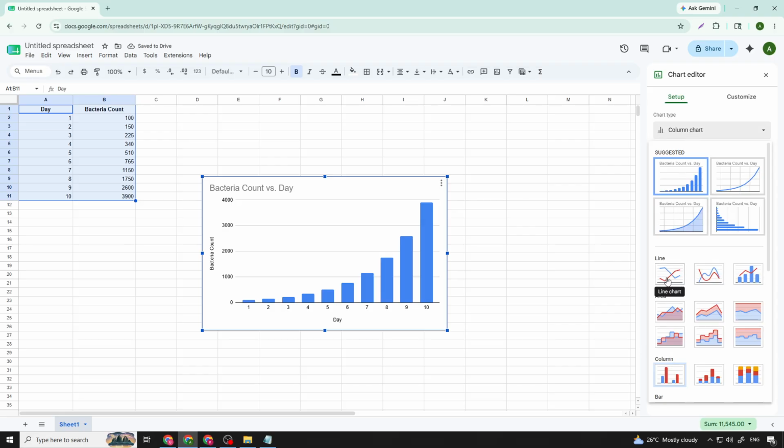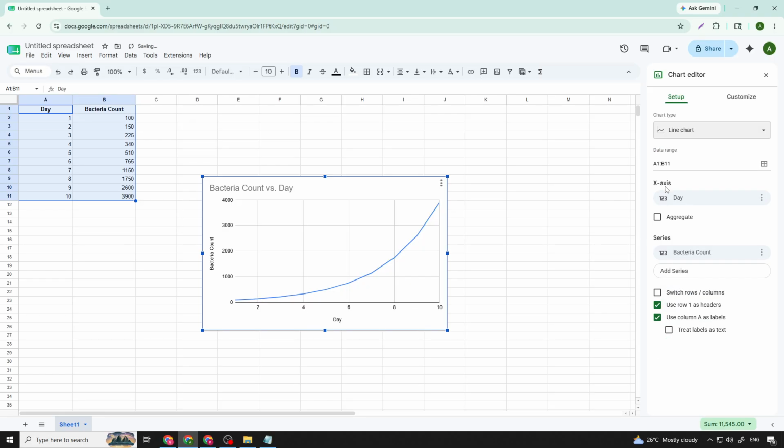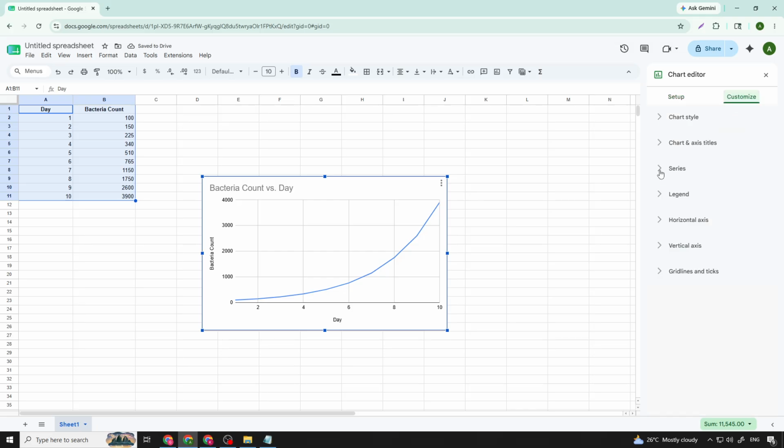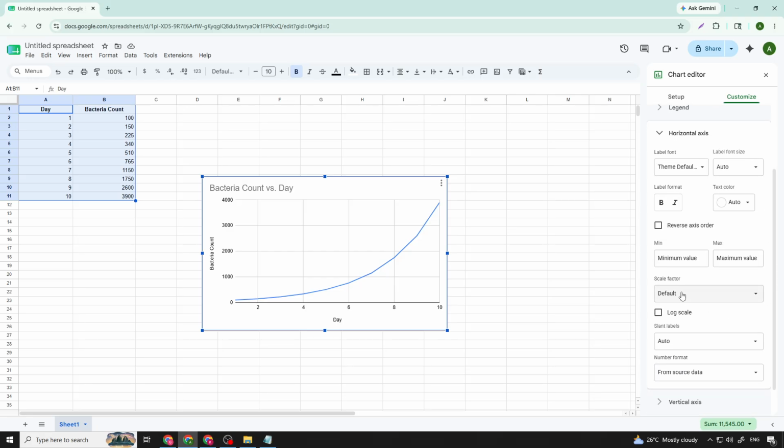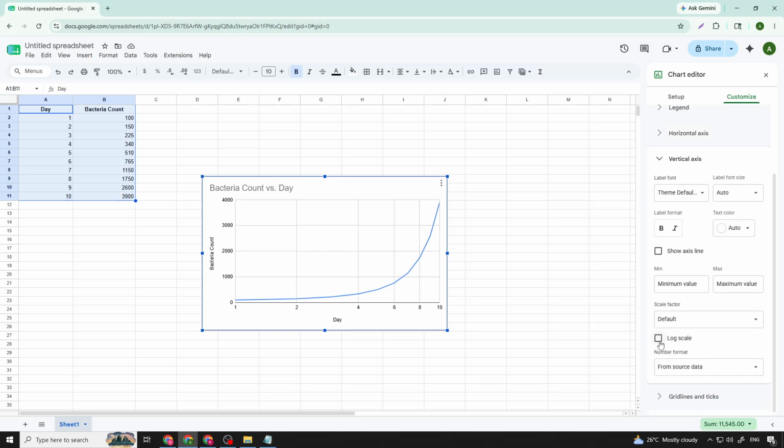On the right side, the chart editor will open. Change the chart type to a line chart so your data appears as a smooth trend. Next, go to the Customise tab in the chart editor and find the axis settings. Select either the horizontal or vertical axis depending on your needs, and turn on log scale. You can also enable it on both axes if your data requires it.